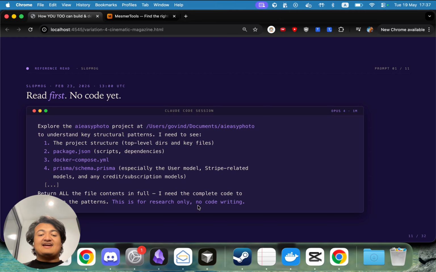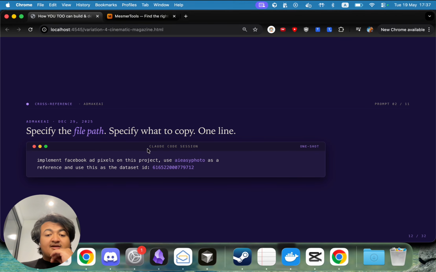And you have to tell it that this is for research only, especially now with Opus, because if you tell it to reference something and start making it, it will immediately start working on it and pretty quickly run out of context. So we need to tell it to make a plan first for how to implement it, so that the context can be cleared. After it's done all the exploring, you can clear its context and then just implement that plan instead of just keep going. And specify the file path.